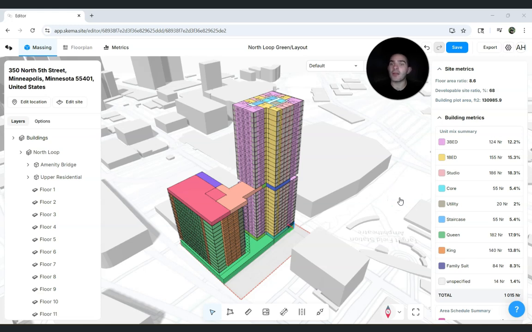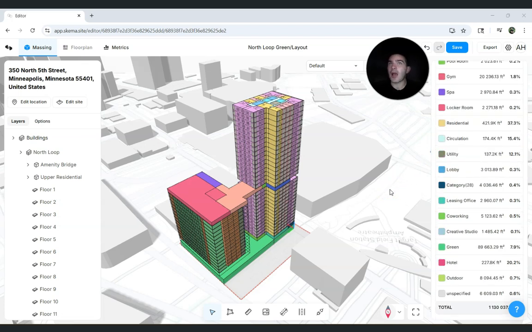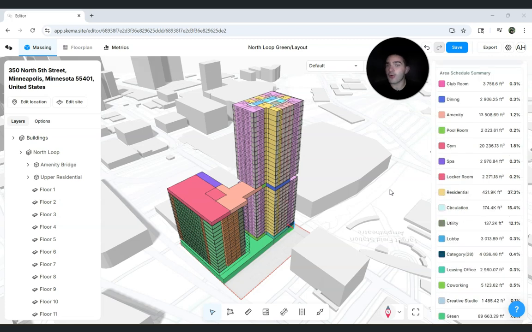Alex here, and in this video I want to showcase Skema's powerful ability to track the metrics you care about in real time. Skema will track site metrics, unit mix summary metrics, and area schedule summaries. So this way you can keep an eye on whether you're meeting your pro forma as you're creating your design.